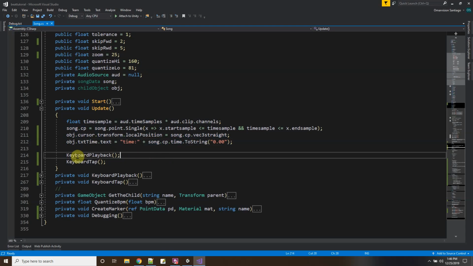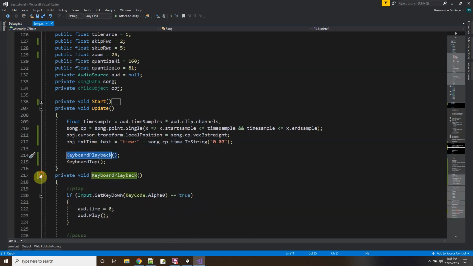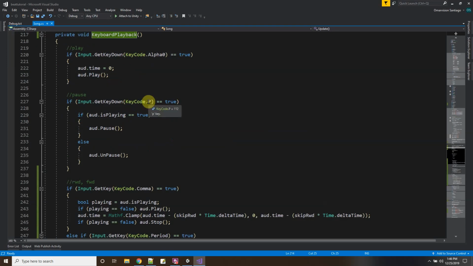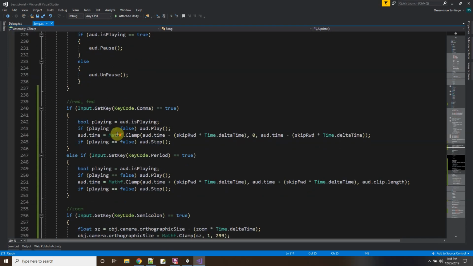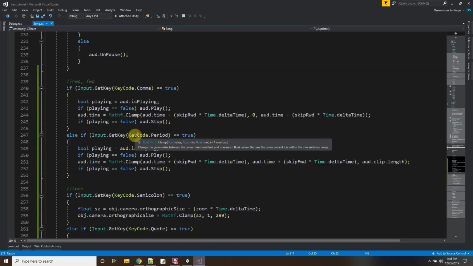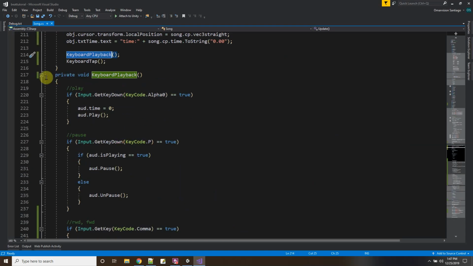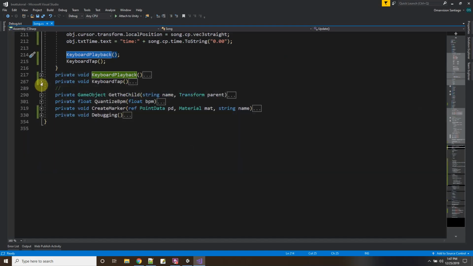All right. And then here's the keyboard playback controls, where if you press 0, it plays. If you press P, it pauses and unpauses. And if you press the comma and the period, then you're moving forward or backward in the song. And you could zoom in and out of the WAV file with the semicolon and the period. So these are just some controls to visualize and play back the song.